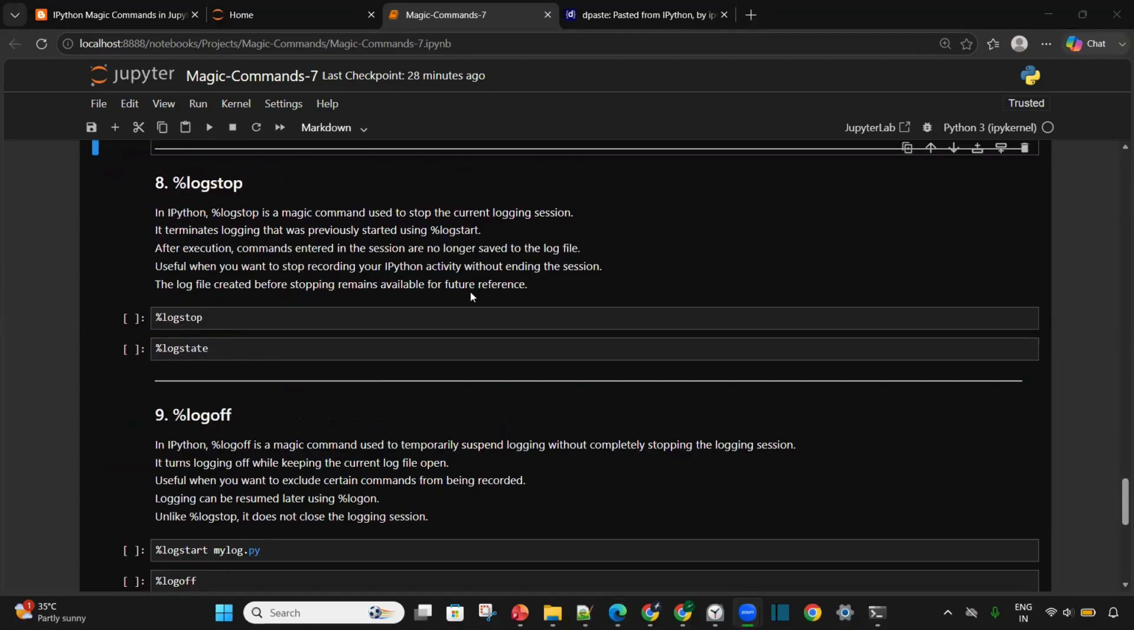Next, let's explore the magic command %logstop. So %logstop is an IPython magic command used to stop the current logging session. It terminates the logging that we had previously started using the command %logstart. Okay, so this will stop it.